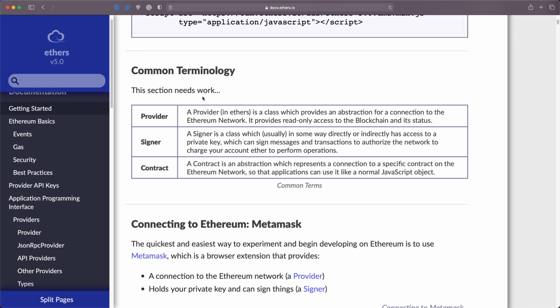And what it does, it abstracts for us a lot of the low-level concepts that we have seen so far, and gives them to us in a much more developer-friendly way, with a nicer API for us to interact with. So to start with, we will see what are the most important concepts in Ethers, and those are the concepts of a provider, a signer, and a contract.